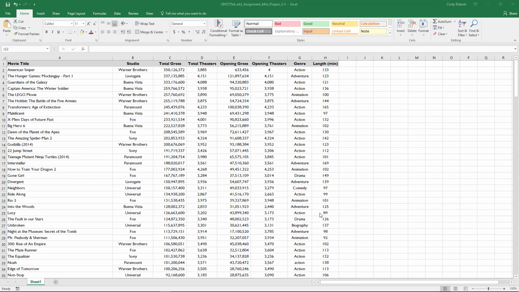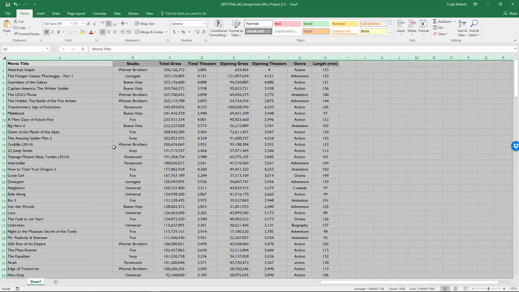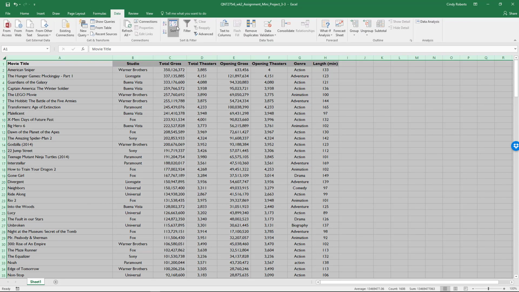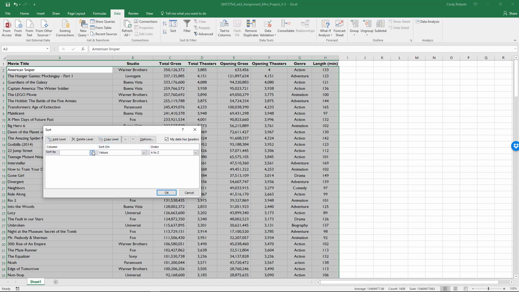Hey, so just a couple of little hints, tips to help you do some things with this movie data. One of the big things is you could just sort by genre. So let's say you want to do that. I just click in this upper left-hand corner to select all my data, go to Data, go to Sort, and then tell it to sort here.